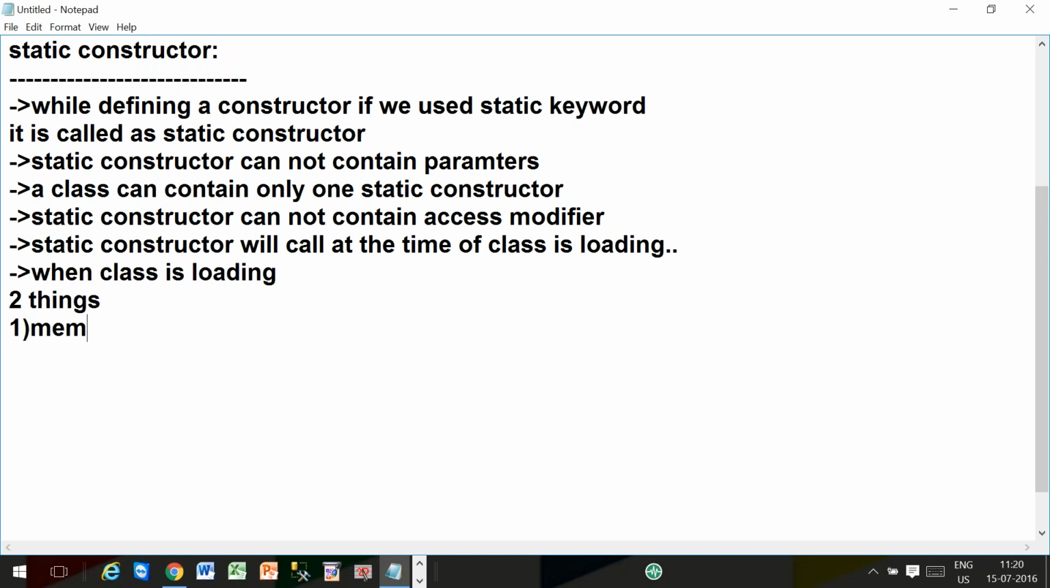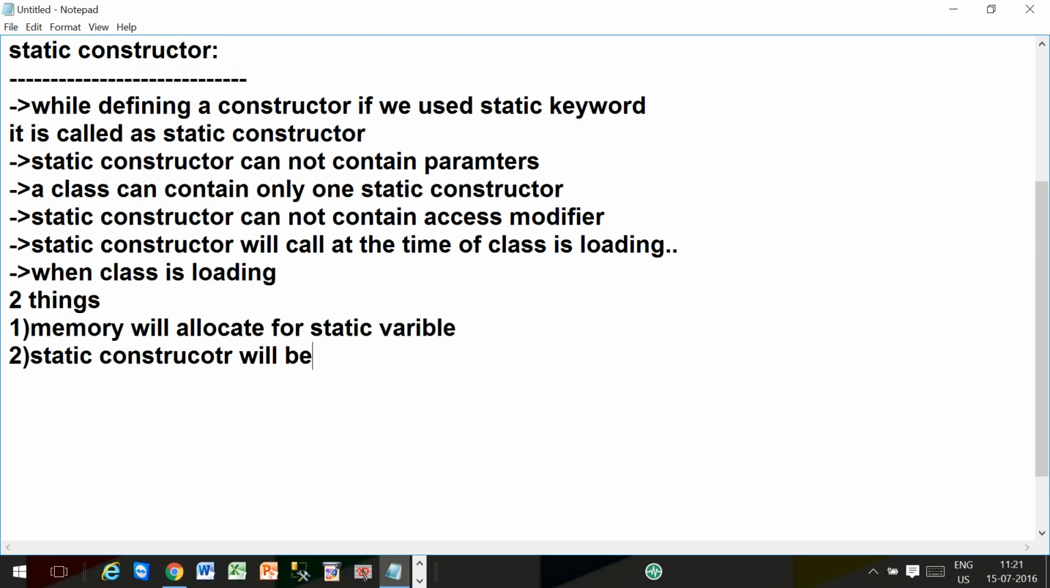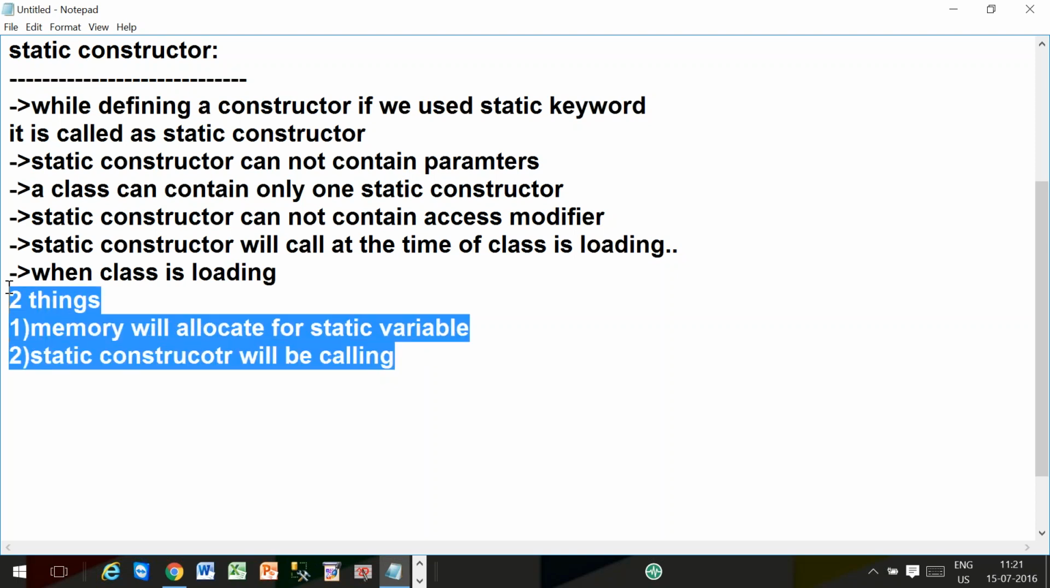Number one, memory will be allocated for static variables. Second, the static constructor will be called. So when the class is loading, two things happen: number one, memory is allocated for static variables, and number two, the static constructor will be called.